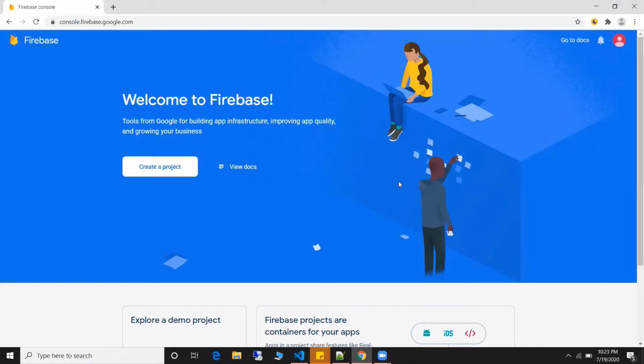My name is Shweta and today we are going to see how to deploy our Angular application to Firebase. So the first thing is you should have a Firebase account. You can directly sign into Firebase with your Google account. If you don't have a Google account, just create one and then go to console.firebase.google.com and sign in. I'm already signed in, so I'm going to create a project.